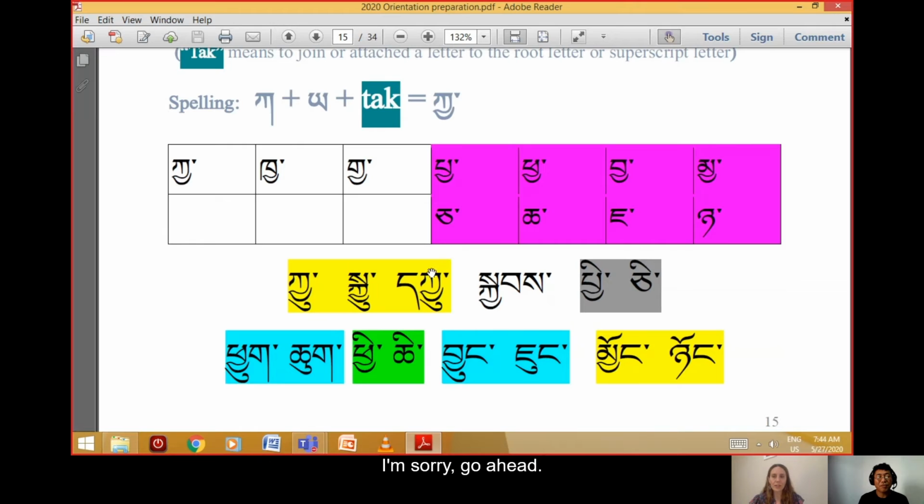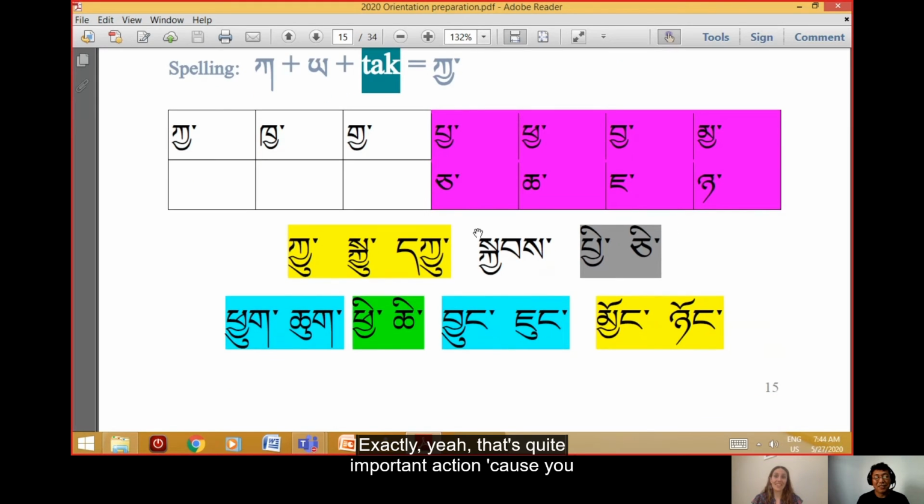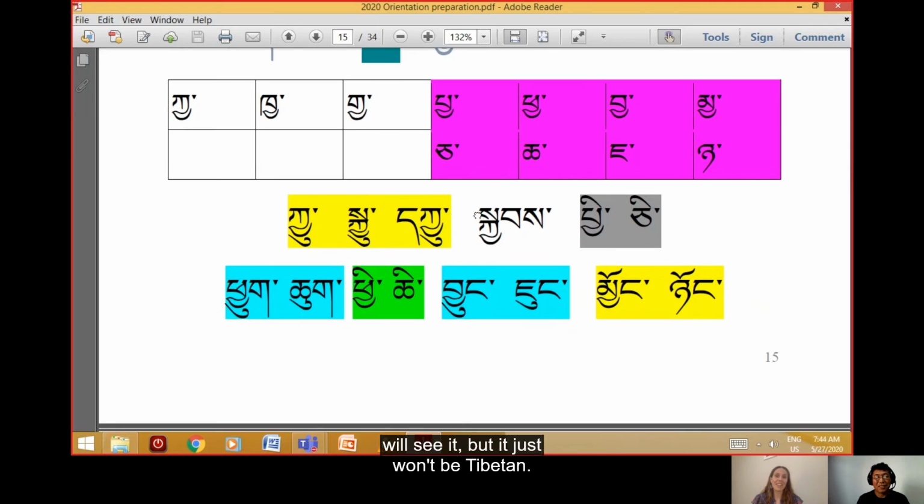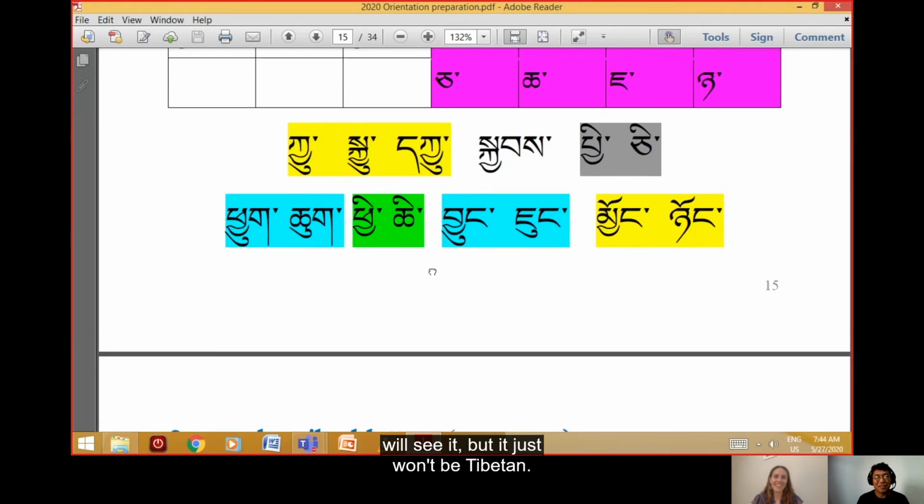Oh, I'm sorry, Genla, go ahead. We have only 7 yatas, okay? So 1, 2, 3, 4, 5, 6, 7. So in the Tibetan language, they have only 7 letters. If you see something out of the 7 with ya, then it can be Sanskrit, okay? Exactly. That's quite important, because you will see it, but it just won't be Tibetan.